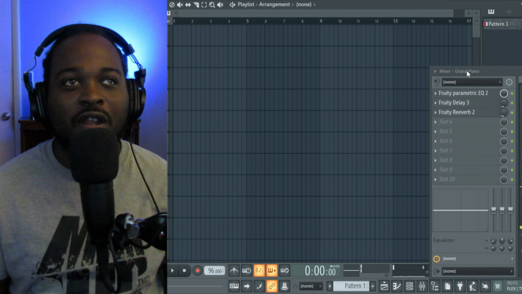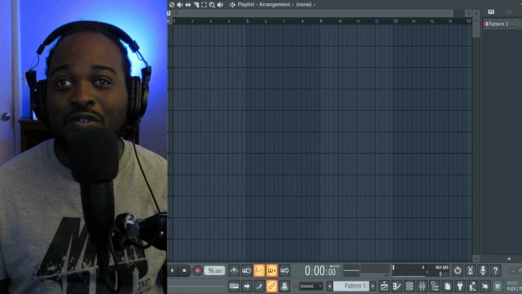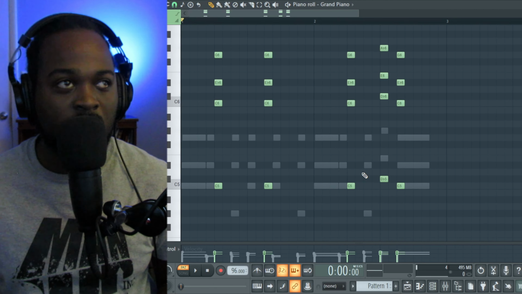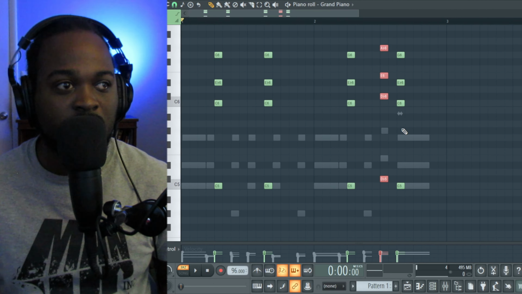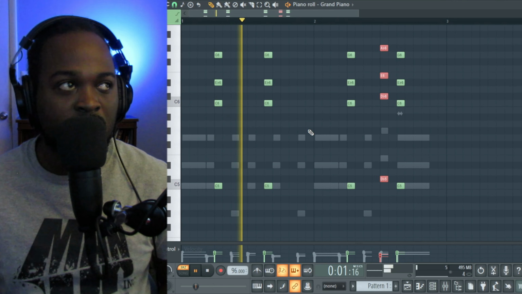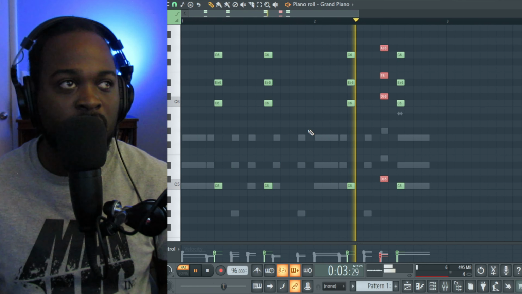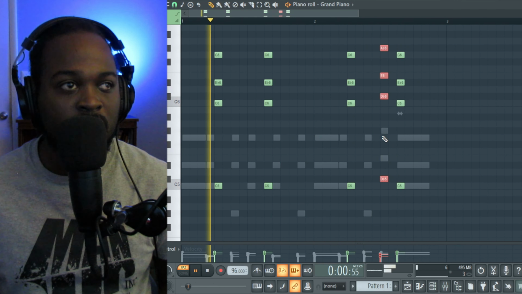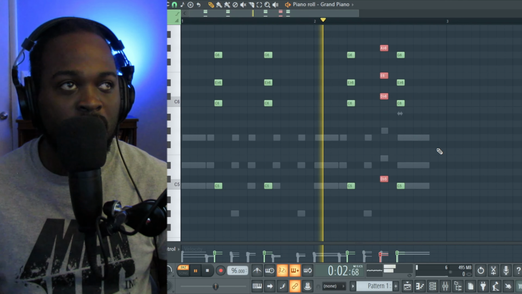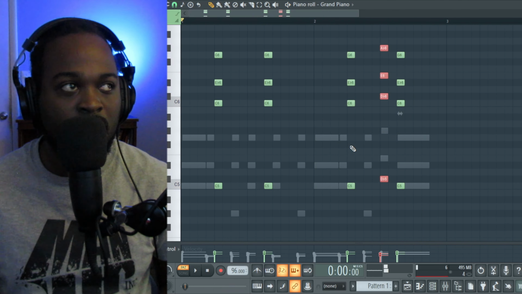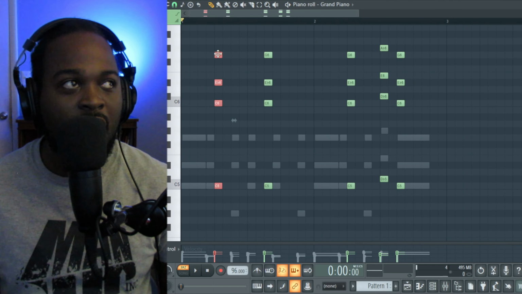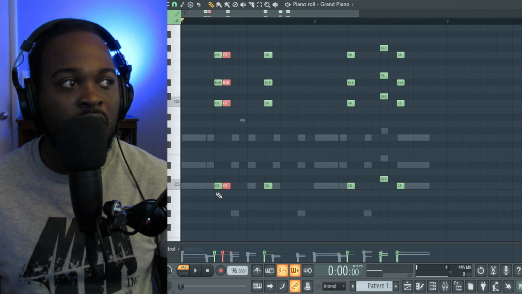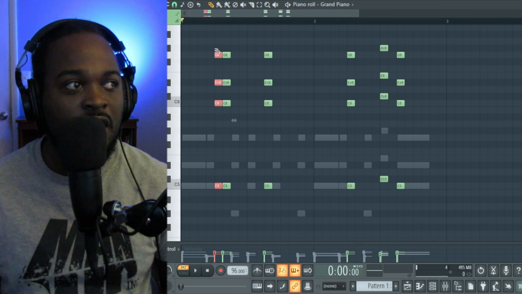We already got some really good bounce, and we ain't even done too much to it. Let's go in here and cut some of these down. We'll do some velocities like this. Maybe add another hit here and bring this one down. See what it sounds like.